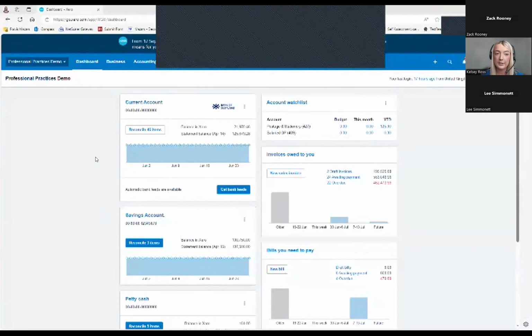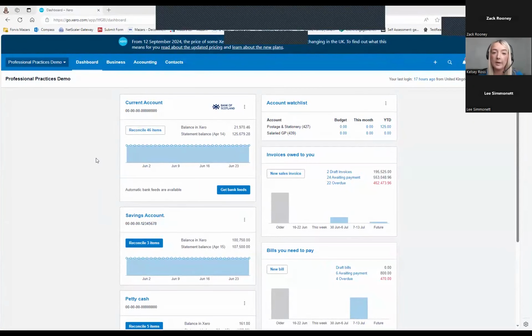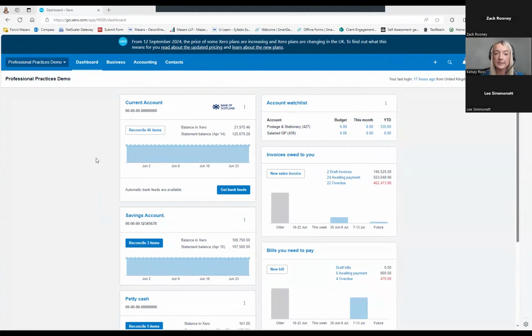So hopefully you can all see this okay. What we have here is the Xero dashboard, and this is essentially your Xero homepage, the first thing you see when you log into Xero. On my dashboard I have a couple of bank accounts set up: a current account, a savings account, and a petty cash account. I've then got an accounts watch list, which I'll come back to in a little bit. And then we've got our invoicing section and our bills to pay section, which, like I say, Lee will cover in a little more detail later on.